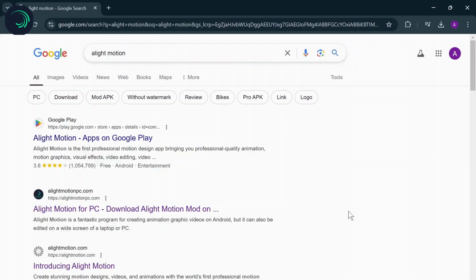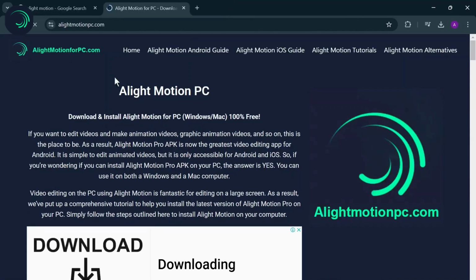for Alight Motion PC, and after you search for that, you'll find the Alight Motion's website. So this is the website right here, and you will see right here that you can download it completely free on your Windows and Mac.